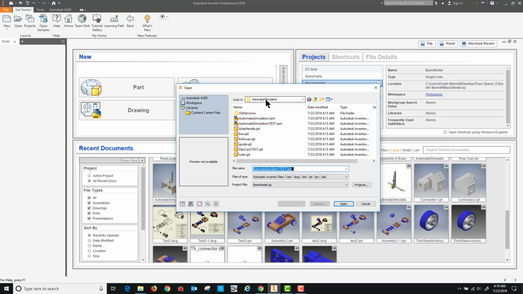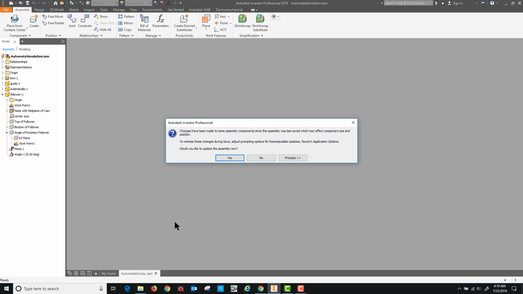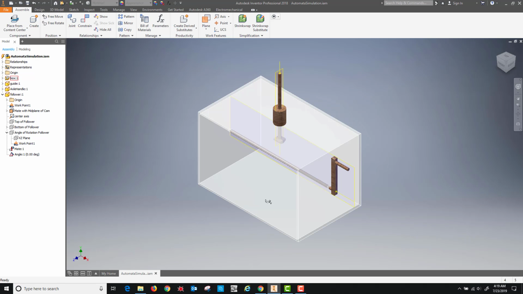I can go into my, it's going to be an Automata simulation is where mine's going to show up. It was inside of my Dust in a Minute in my thaw space drive. So we go into Automata simulation. These were automatically extracted, and I'm going to go ahead and leave it like it is.